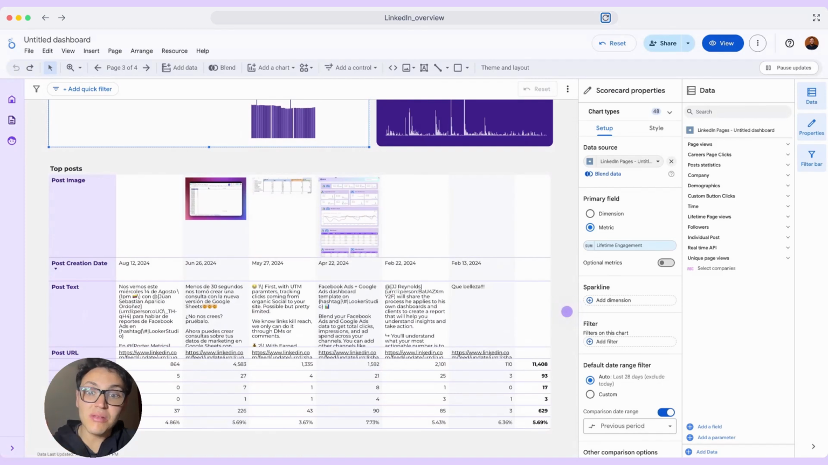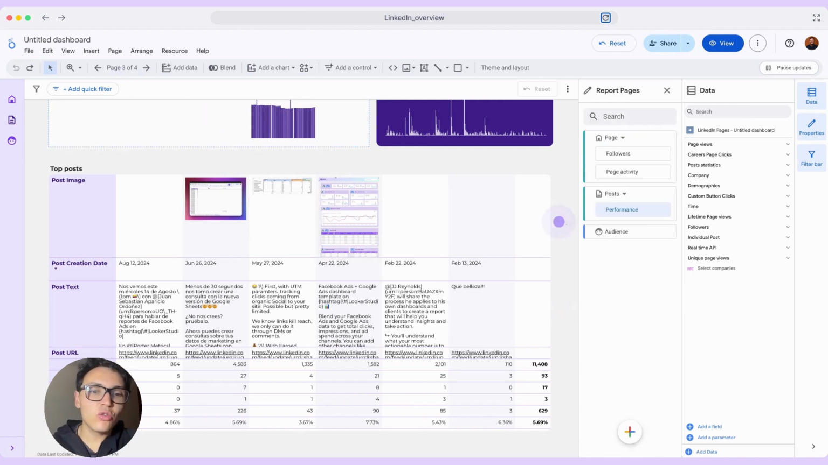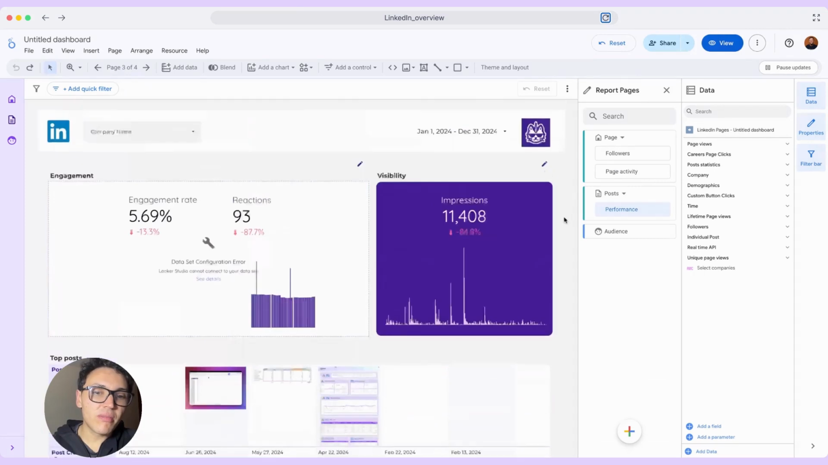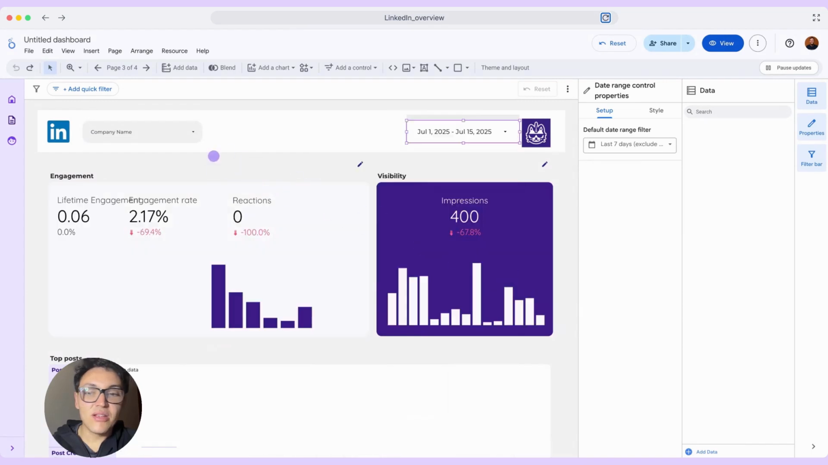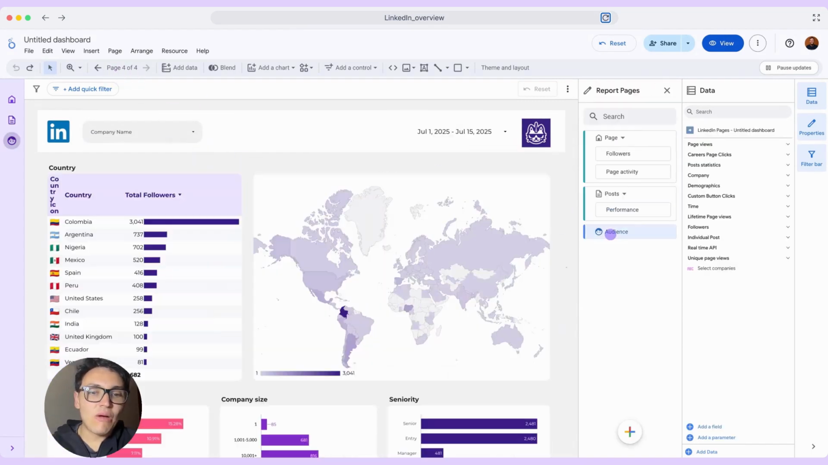We can even see the thumbnails, the creatives, the captions. I can even bring the link of the post and so on. So this is a great view to monitor your LinkedIn pages post performance data. If I go to the next page, instead of performance, let me go here. I will change again the range to the last 7 days or last month. And now I will go to audience.